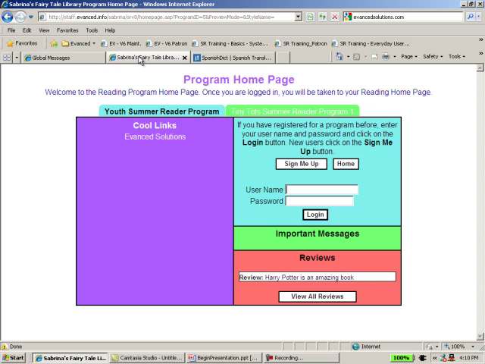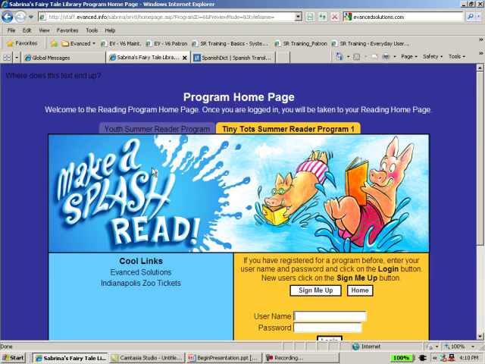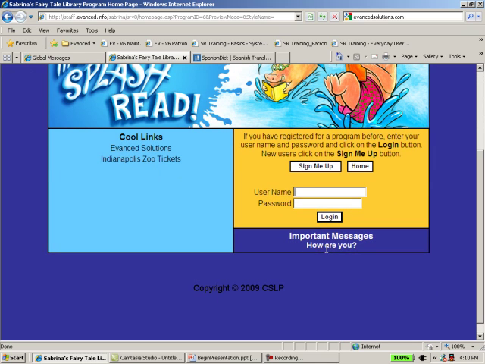Let's flip over to the Patron side and review where that will end up on the homepage. I'm going to simply do a quick refresh. And as you can see, in my current program, it's under Important Messages, and there is "How are you?" If I flip over to my Tiny Tot Summer Reader, it is under Important Messages as well.